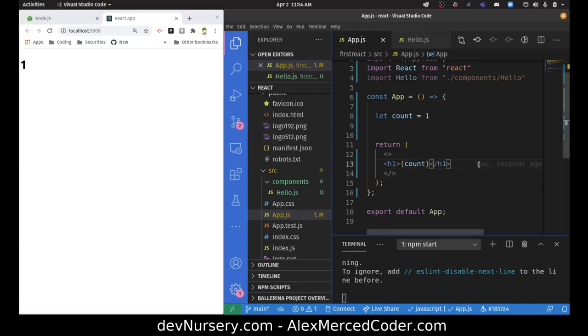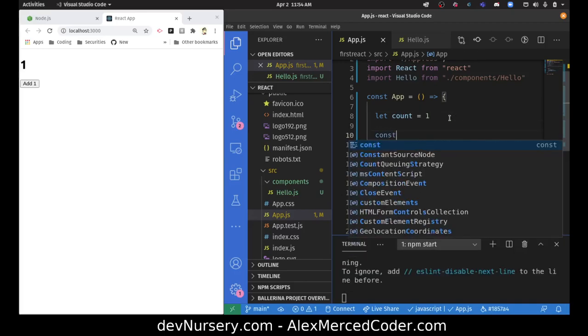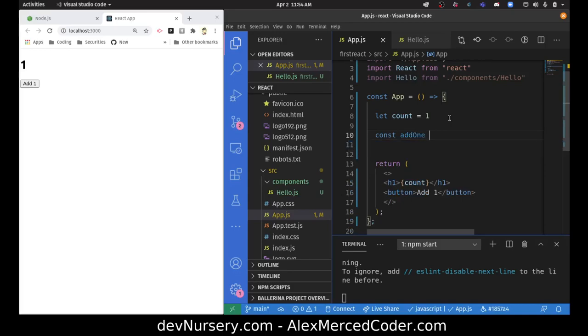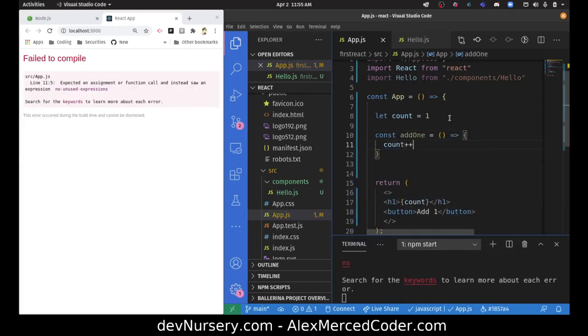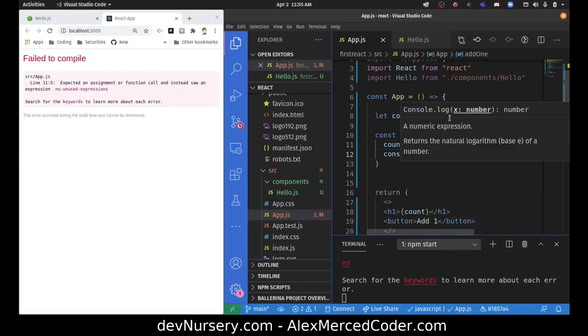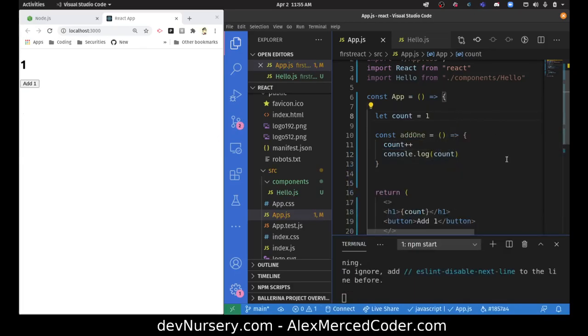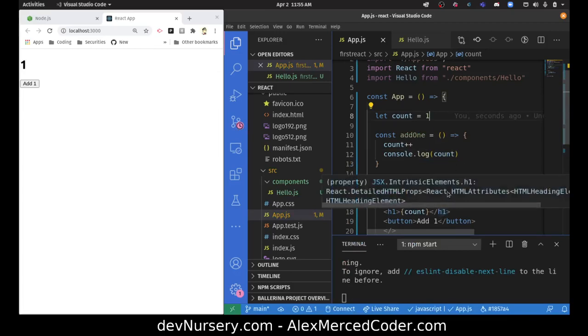Now we see 1. Now let me put a button. Okay, so here's a button. I'm going to call it add 1. That's what the button's going to say. Ideally what we want is to add 1 to count every time we click this button. So let's do that. I'm going to create a function, const add 1 equals, and all this function does is take the count variable and add 1 to it, and then console.log count. So it's changing the variable and then logging it.